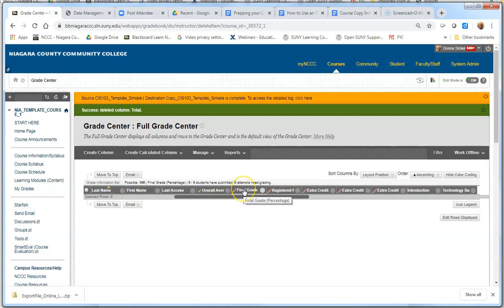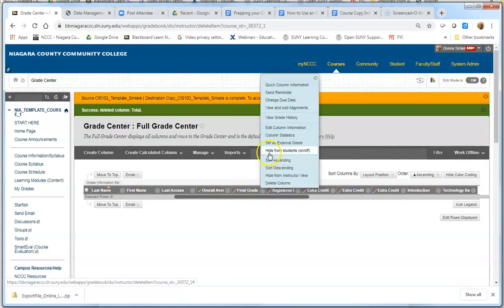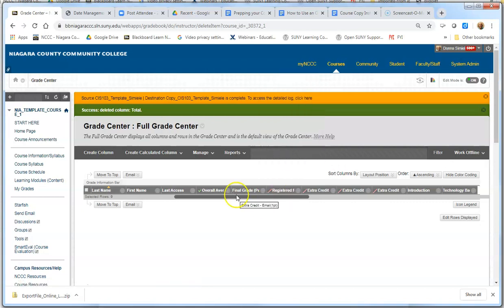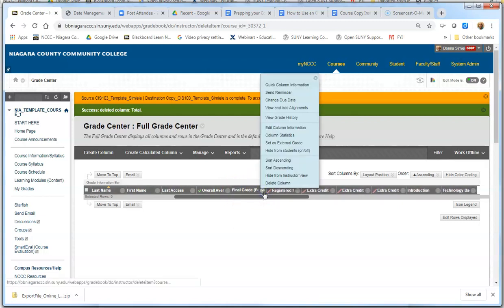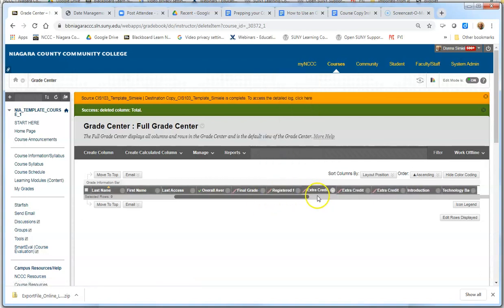If I wanted to show a student that column, I would go to the drop arrow, and there's a toggle, hide from students on off. So if I click on that, now the students will see that column because it doesn't have the circle with a line through it. But I don't want them to see it when they come in. I show them their final letter grade at the end, and I show them extra credit points that I add after they've earned them or did not earn them.